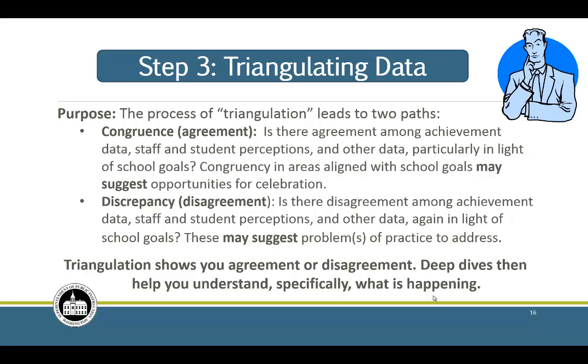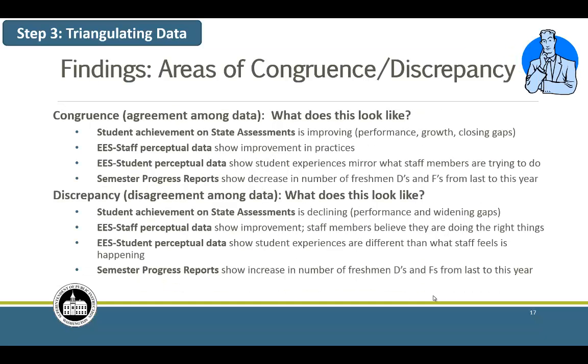At the same time, the team can also identify areas of discrepancy or disagreement among the various sources of data, again focusing on those that relate directly to school goals and initiatives. During this process, the team will also be able to identify areas for celebration and challenges related to the school's problem of practice.